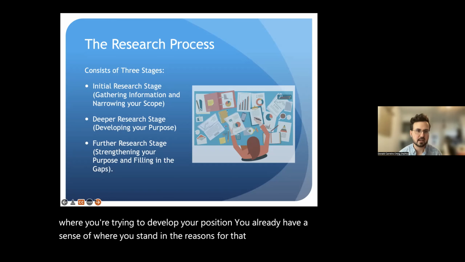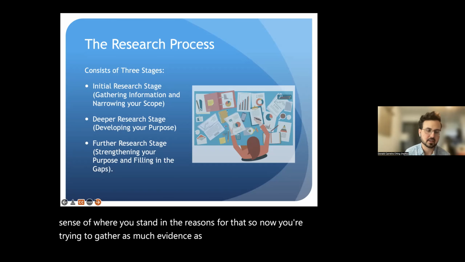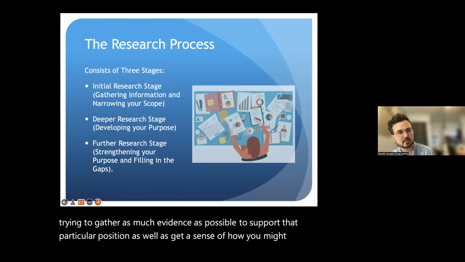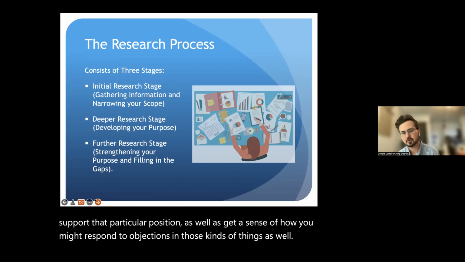So now you're trying to gather as much evidence as possible to support that particular position, as well as get a sense of how you might respond to objections and those kinds of things as well. And then we have the further research stage.